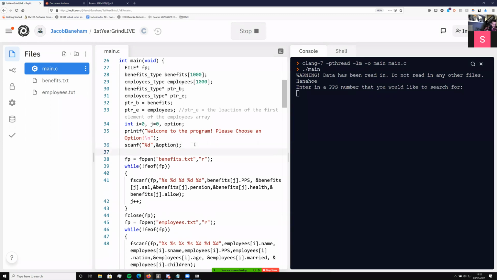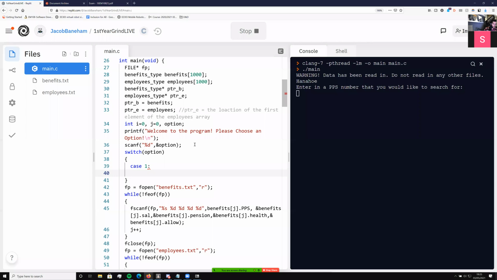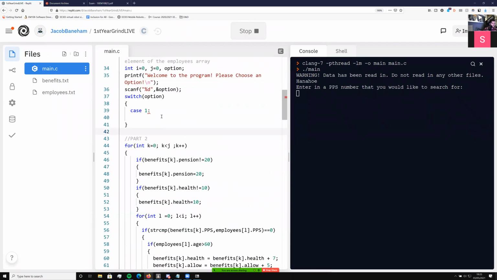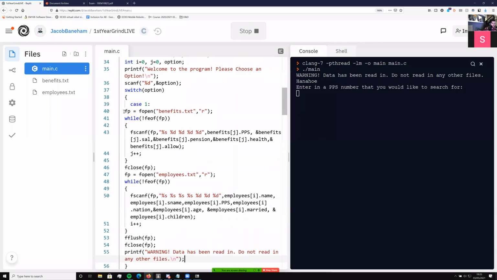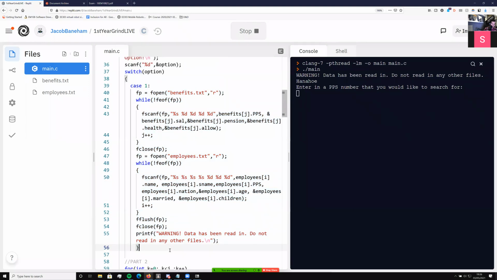Then set up a switch case. So switch option, case one. Is that right? I haven't done a switch case in a while. Is that the correct layout? Pretty sure it is. Do we need curly brackets, or can I just go case two? Yeah, break after every one. Oh, actually, no, yeah.